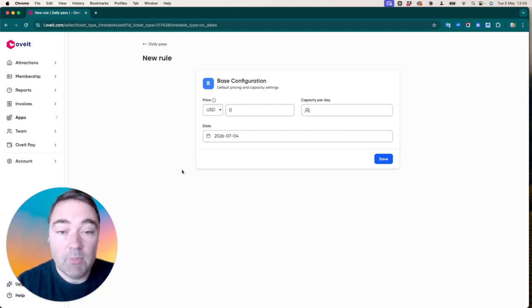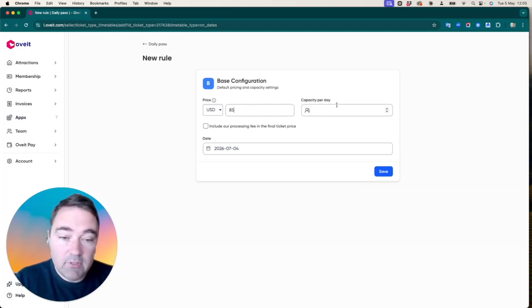We know that that's going to be a packed weekend, so we're going to increase our pricing to, let's say, the maximum we can provide for all guests. That's when everything is going to be packed, so we're going to move it to $85, and we're actually going to increase the capacity because we know a lot of guests are coming. We can hire extra staff, so let's just move it to 1,400 capacity per day. Once we set this up, we're going to press save, and we're ready to roll for the 4th of July.